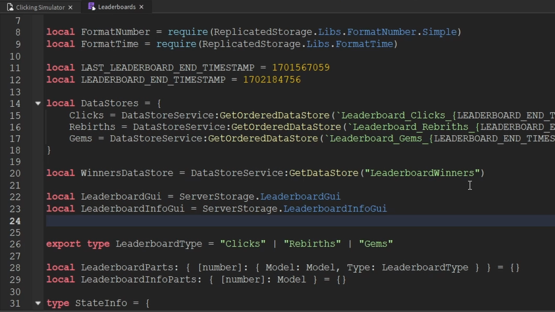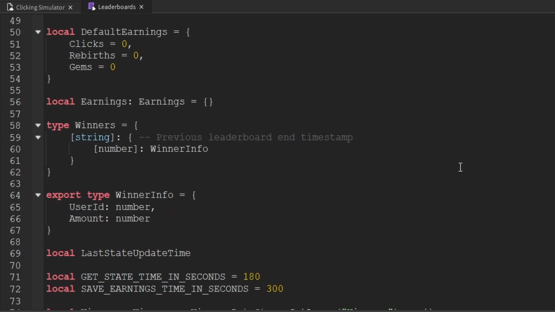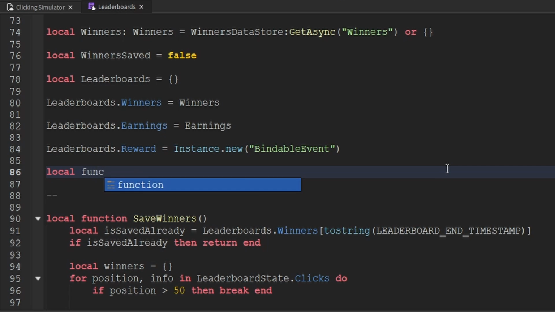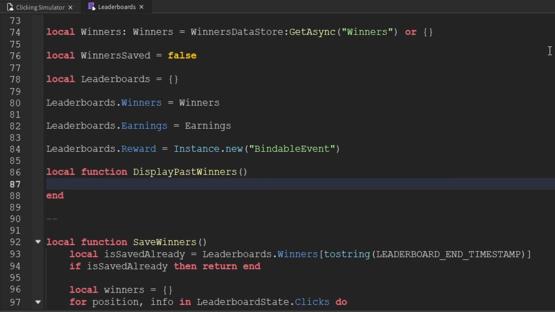Now, the next thing that we're going to do is add a brand new variable to here, which is going to be for the winner GUI. So the variable is going to be named winner GUI. That's, of course, inside of the server storage, which is called winner GUI. Now that we've created that variable, let's scroll down a little bit. And above our save winners function, we're going to create a brand new function, which is going to be called display past winners, and it's not going to have any parameters.